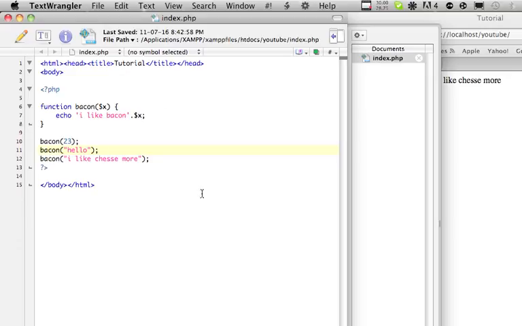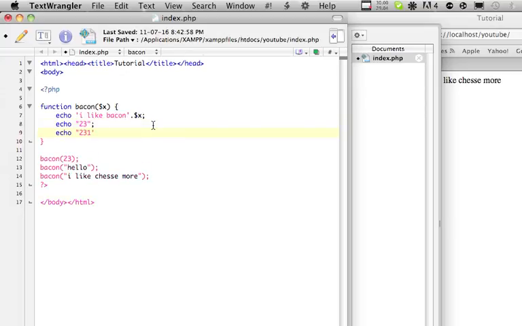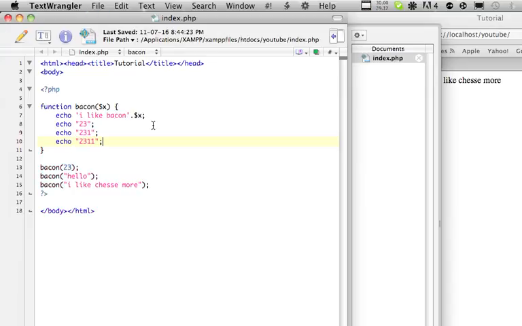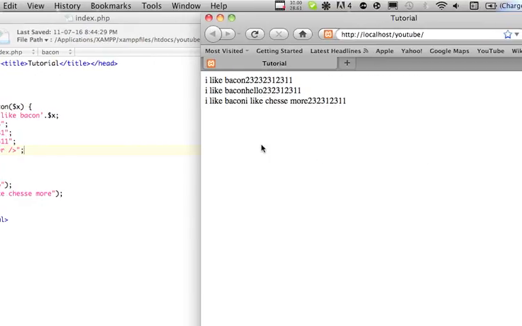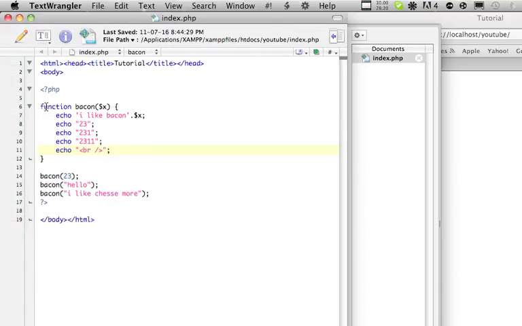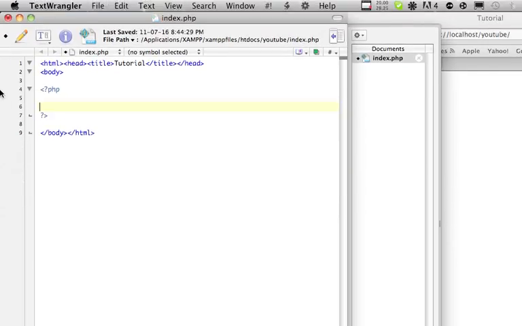So it's useful if, say, this function had a bunch of stuff in it. Say we're going to echo this out, then echo that out, then echo that out, and then echo a break line tag. It would do that every time this is called. So it would echo I like bacon wherever we sent to it, 23, 231, 2311, and breakline. Like that. So it can be very useful to have functions. So that's it for functions.